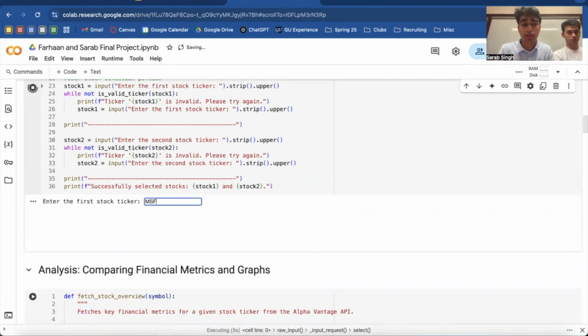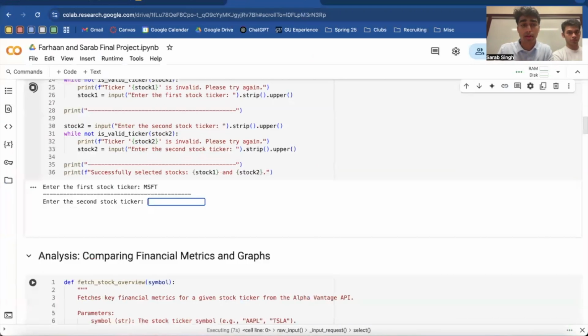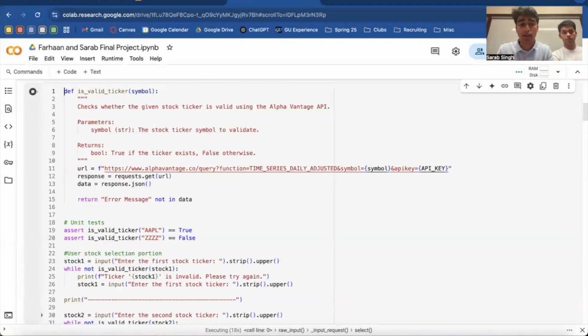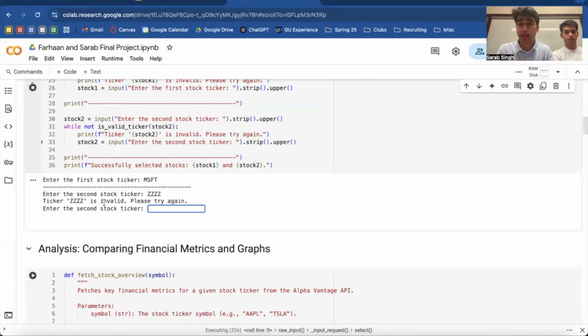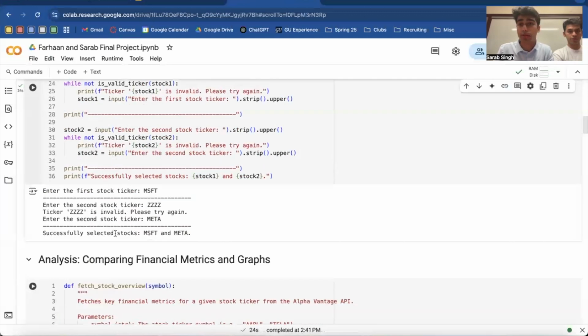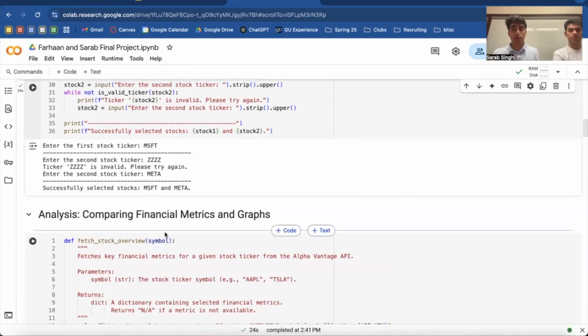So we'll start by choosing Microsoft as our first ticker, which is MSFT. Just to let you know, if you accidentally mistype a ticker or input something that isn't a ticker, it will tell you that it is an invalid ticker, and then you can go again. For our second one, we'll pick Meta. Once you've done it, it'll tell you that you've successfully selected both of the stocks, and you can move on to the next part.